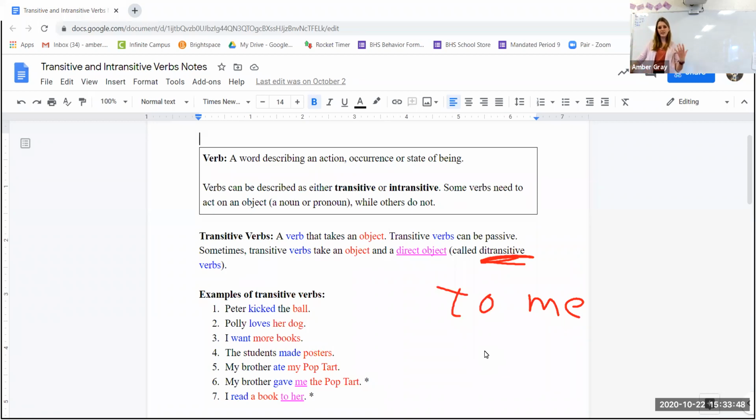I'm not receiving the action of the giving. The me is not receiving the action of the giving. The thing that's receiving the action of the giving is the Pop-Tart, okay? But that Pop-Tart is going somewhere. And where is it going to? It's going to me, okay? So that is our direct object. That is why we have a ditransitive verb.